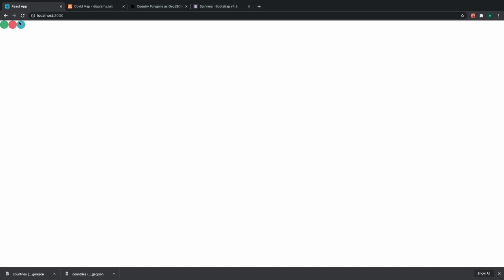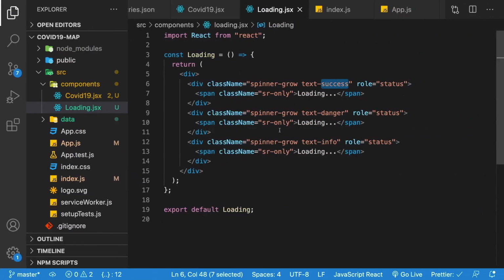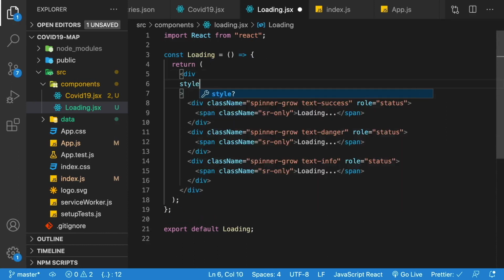Let's take these items over here and center them on the screen, because that's where your focus is most of the time. Center of the screen, not really the top corner. To do that, we're going to do a little bit of styling. So this outer div that we have over here, we're going to add some styling.